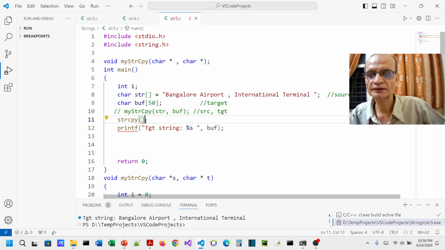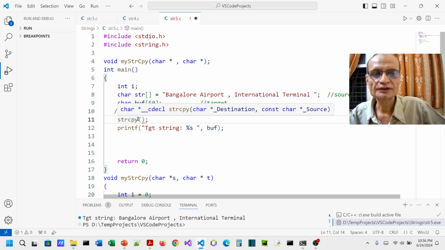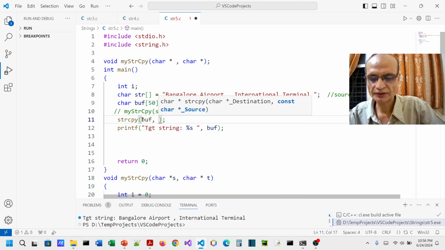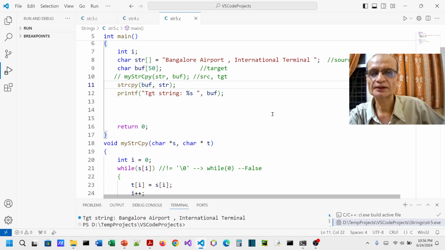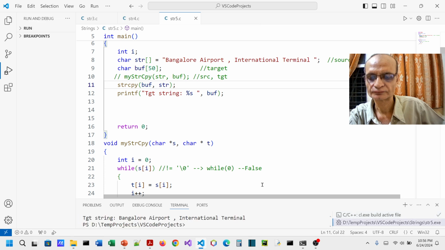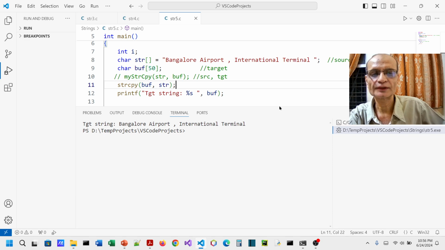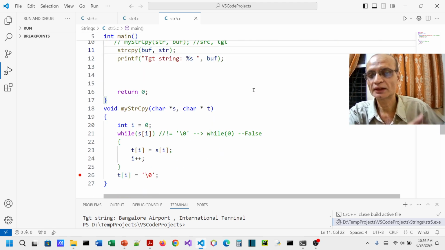Here, as per the documentation, we need to follow it. So let me just check it. Okay, so here we need to provide buff, and here we need to provide the str, that means it's the source. Let's run it. Yeah, you can see this output has come perfectly. Bangalore Airport International Terminal.